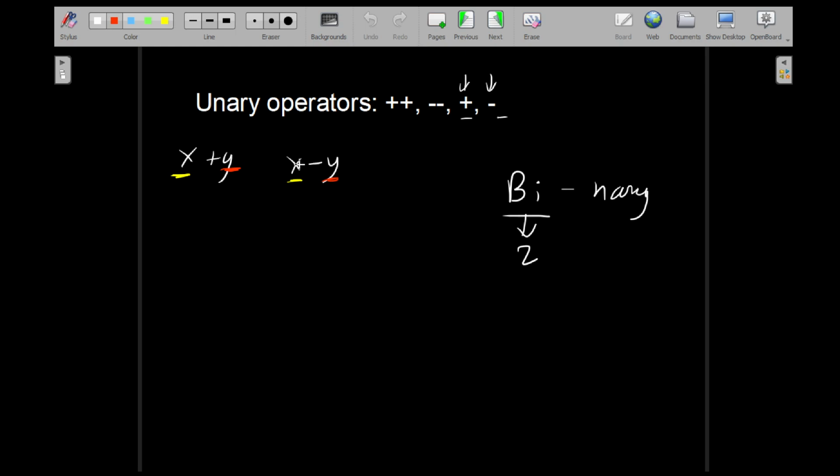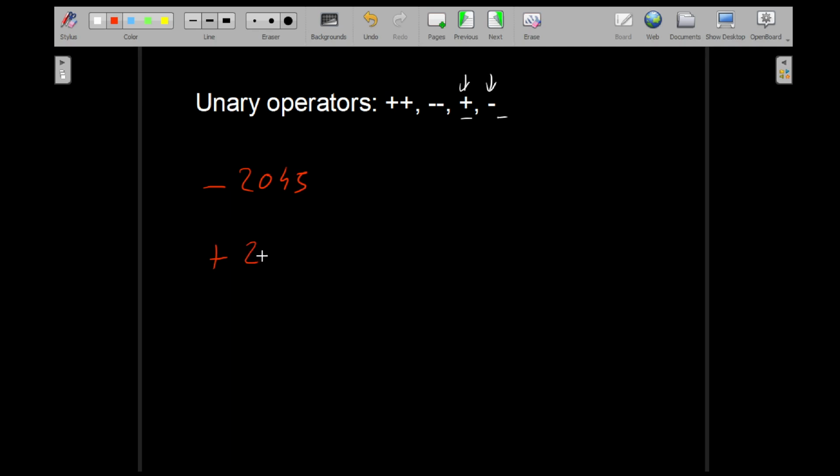But if I just say something like this, let's say, if I say minus 2045 or plus 292, I am using operators, but this is not a binary operator. I'm just saying negative 2045, right? This is an operator, but this is not a binary operator. These are unary operators. What is unary? Unary means operators which work on only one operand. Operand means item. Only one operand. This is the only one thing.